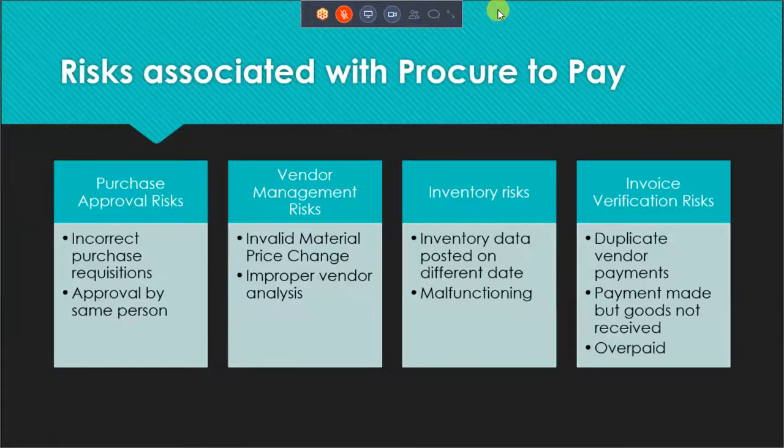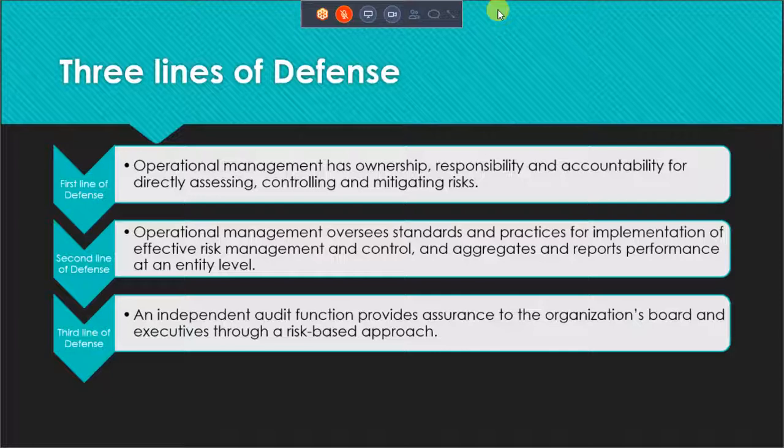So now, how do we define the process controls defense system? Generally we have three lines, so we call it the three lines of defense. The first line of defense is operational management, which has the ownership, responsibility, and accountability for directly assessing, controlling, and mitigating the risks. For example, if I am the CEO or CFO of an organization and I'm directly assessing each and every risk which needs to be mitigated, or directly assessing the controls, then this is known as the first line of defense.